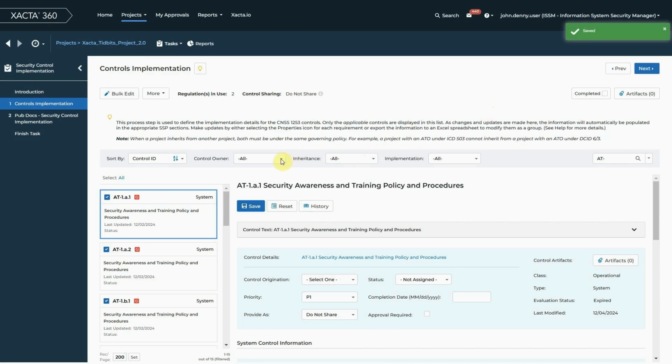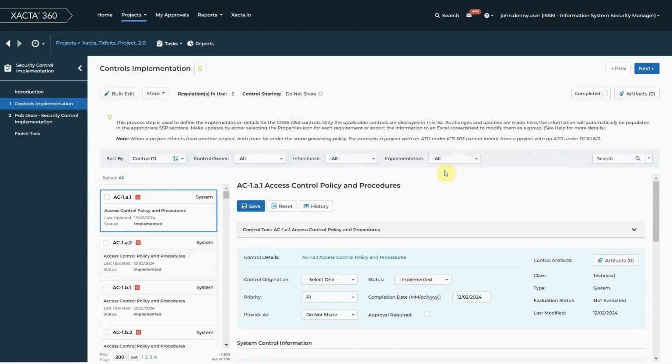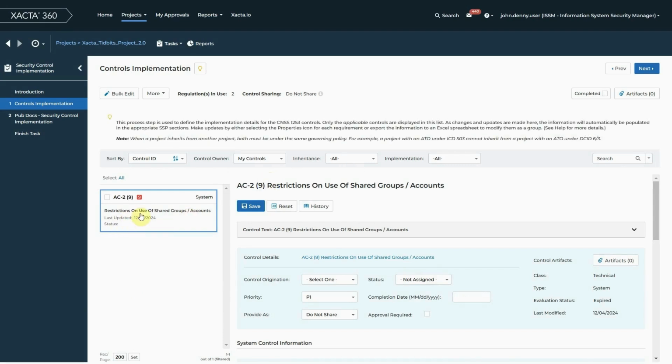Now again, if I go back in here and we remove any of the filters that we have in place, we're back to our 796 controls. If I go back and go to My Controls, I still only have the one singular control. I'm not Brad Smith, therefore I am not going to see the controls that are assigned to Brad Smith. Only the controls that have been assigned to me as John Denny.